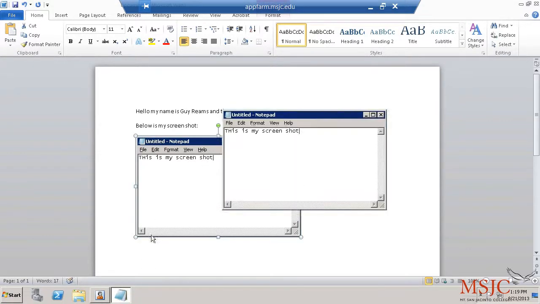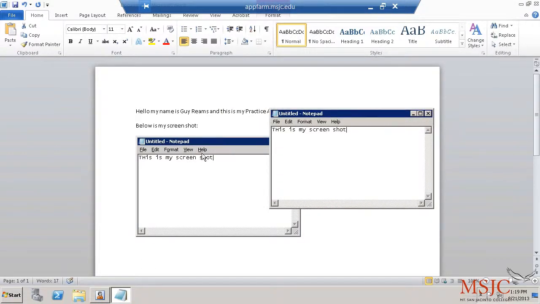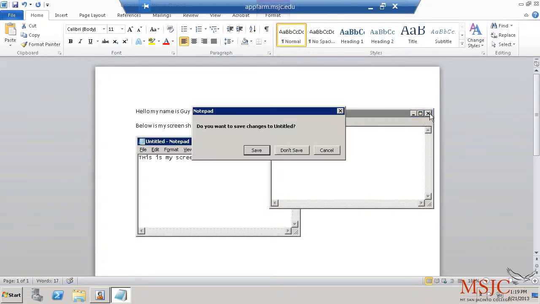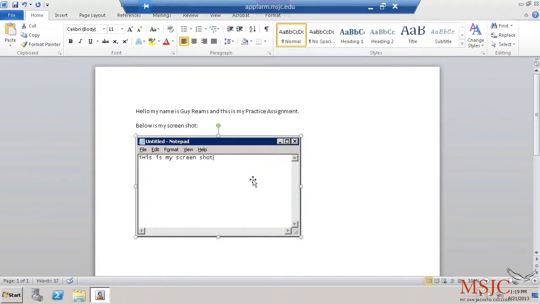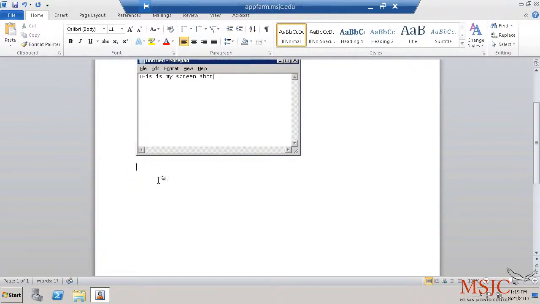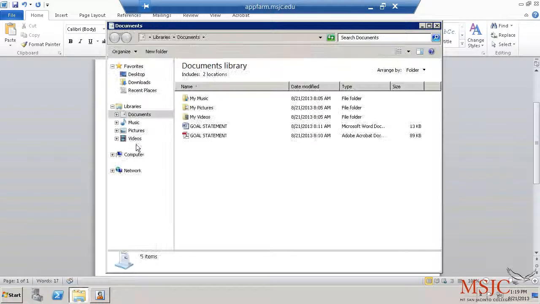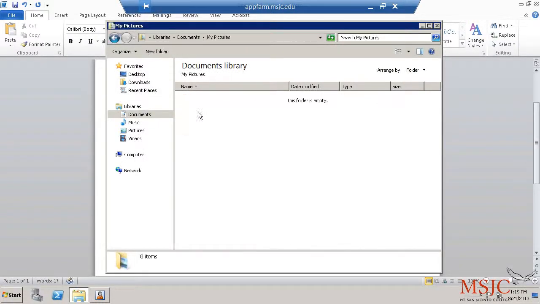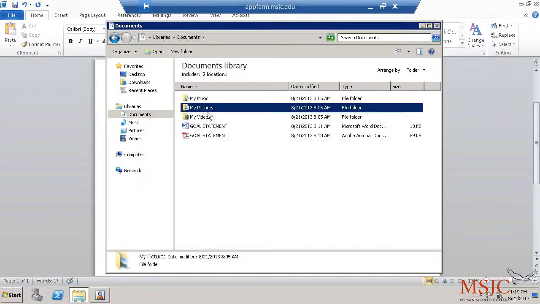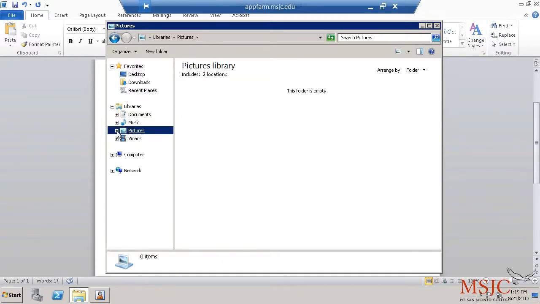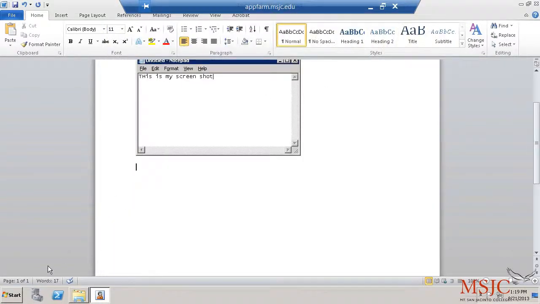Now this is not actually Notepad. This is just a picture of the Notepad. You could also do other things. You could do a screenshot of a picture or something like that. I don't have any pictures here, but if you had a picture, you could grab that as well. Maybe you want to, let's do that.